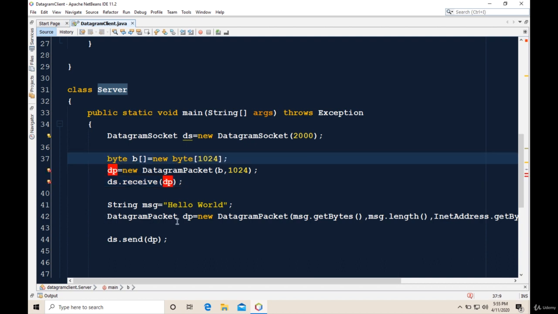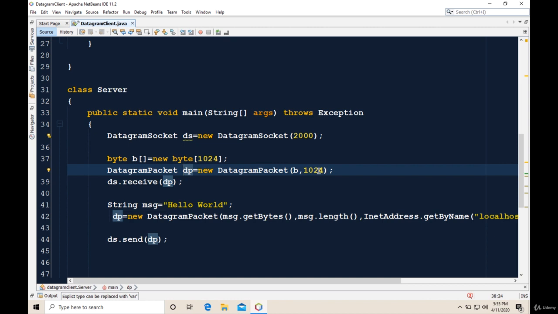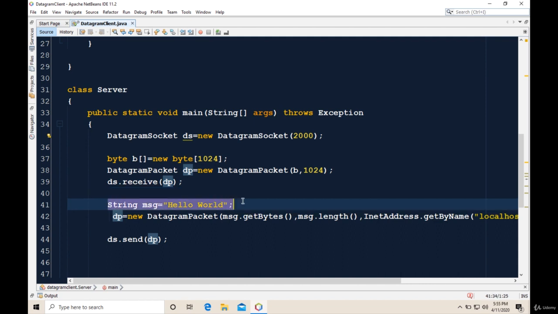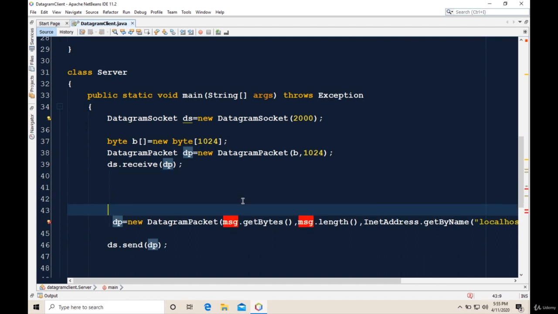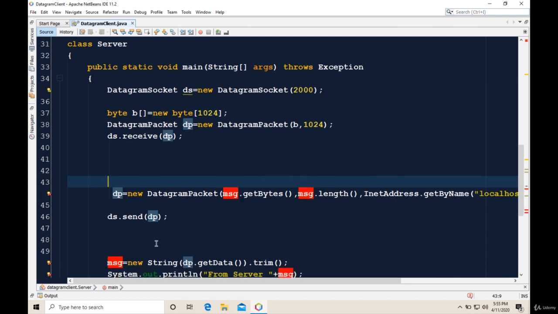And I should create a datagram packet. So I will copy this one. I will declare it here, datagram packet. Datagram packet is created and the packet is received. Now after this, what it has to do, it has to create a string and then reverse the string. All right, it has to create a string from that message and it has to reverse the string.